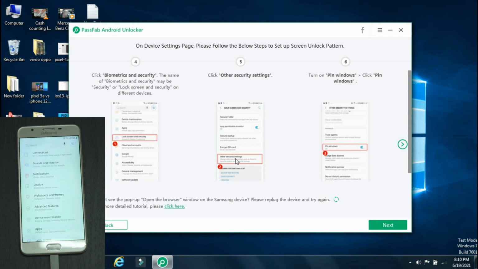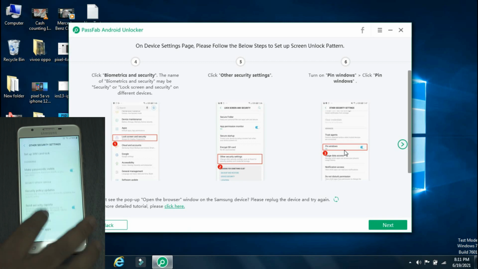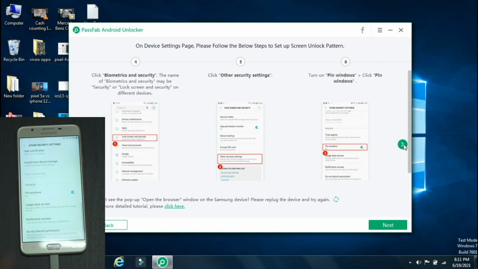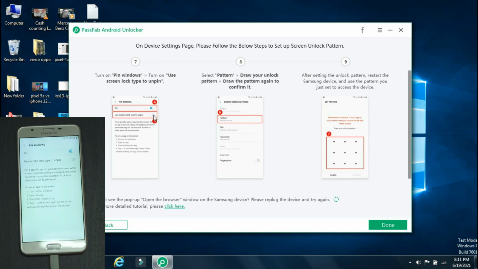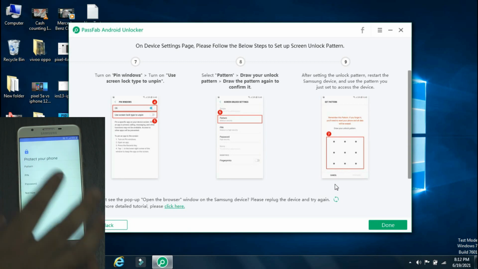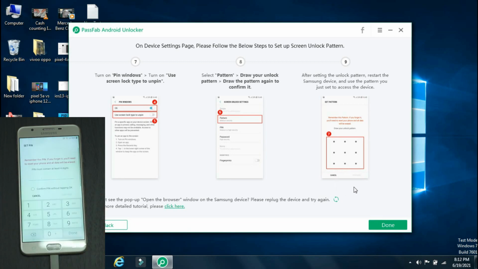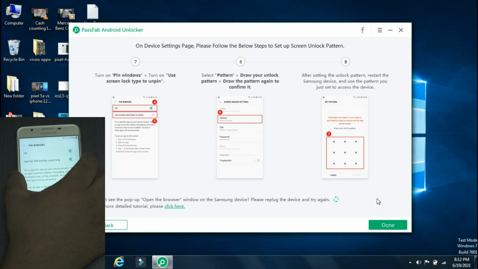So the settings page has opened. Now scroll down and open Biometrics and Security. Again scroll down and go to Other Security Settings. In that, you have a Pin Windows option. Enable it and then open it. Now enable Use Screen Lock Type to unpin. Now enter any pin or pattern of your choice. Once it is done, restart your phone.